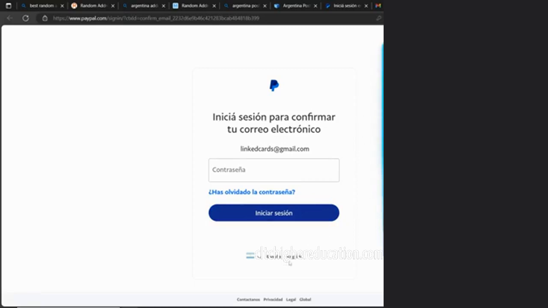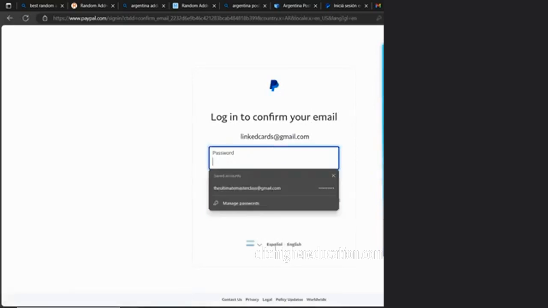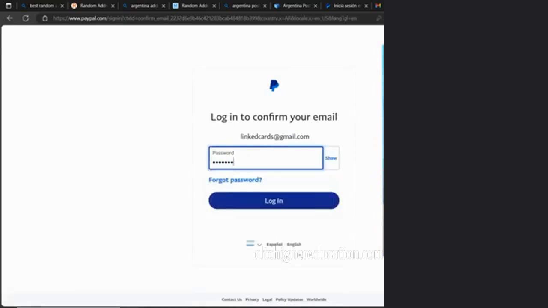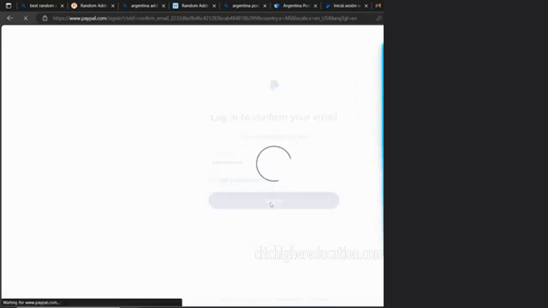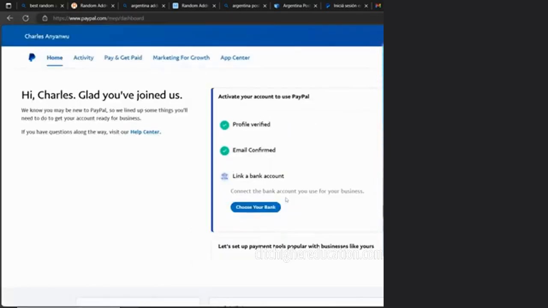So now we have this. We're going to click on English, and we'll have English here. So we're just going to go ahead and put in our password and click on log in. So here you can see your email has been confirmed. You click on continue, and voila, you can see your profile is verified, your email address is confirmed, and the next thing you're required to do is to link your bank account.